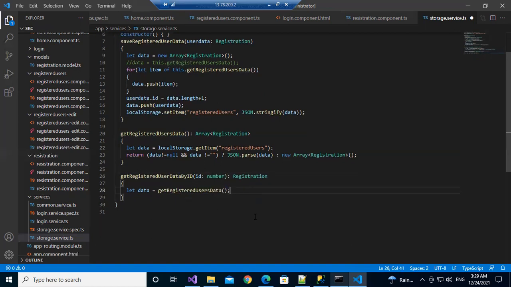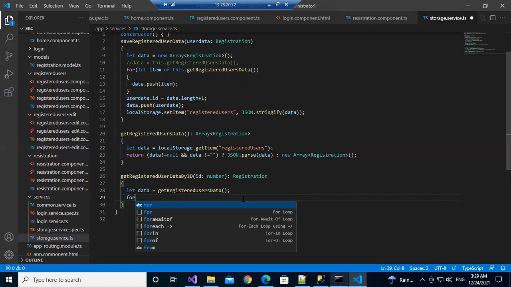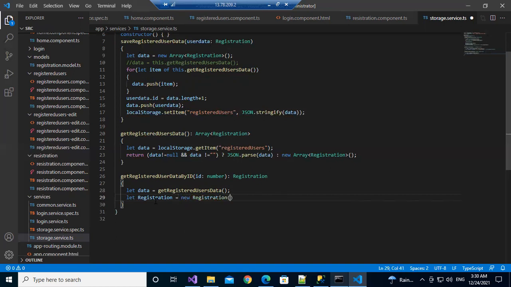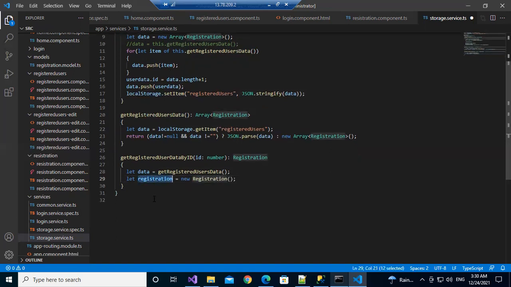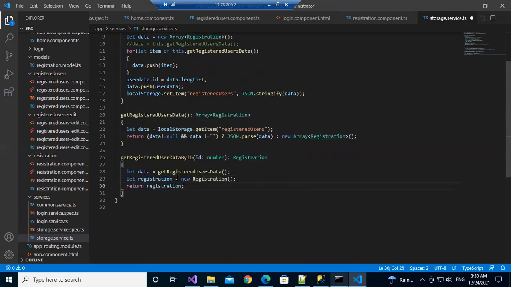Okay, what I need to do? I need to simply loop through the information. Okay, so what I need to return? Wait. I need to return one variable. Let registration is equal to new registration. Done. I created a variable. This variable I will return. Done.